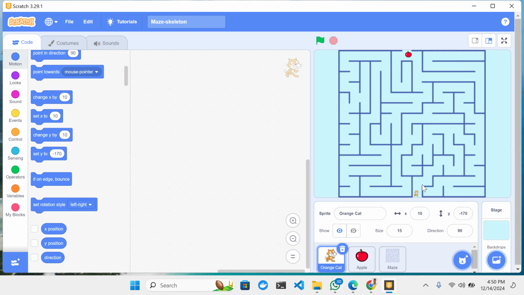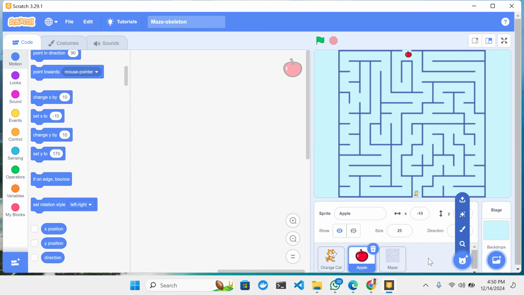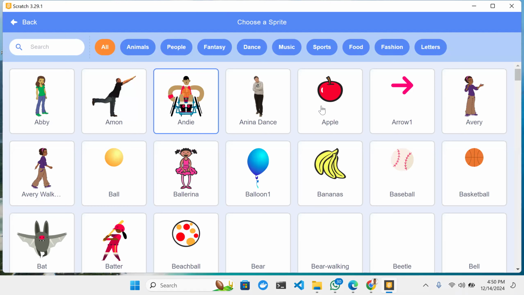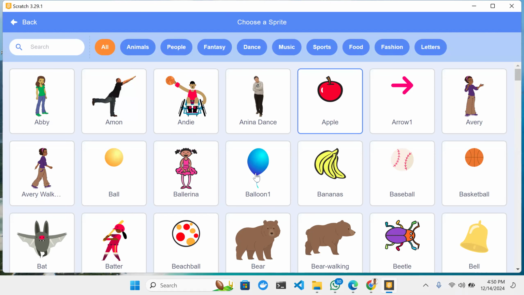This has no code for now. Our sprite orange has no code for now. You know how to get that if you want. You could just hit pick sprite, then you choose whichever you want. You can pick the apple, or use whatever you want.